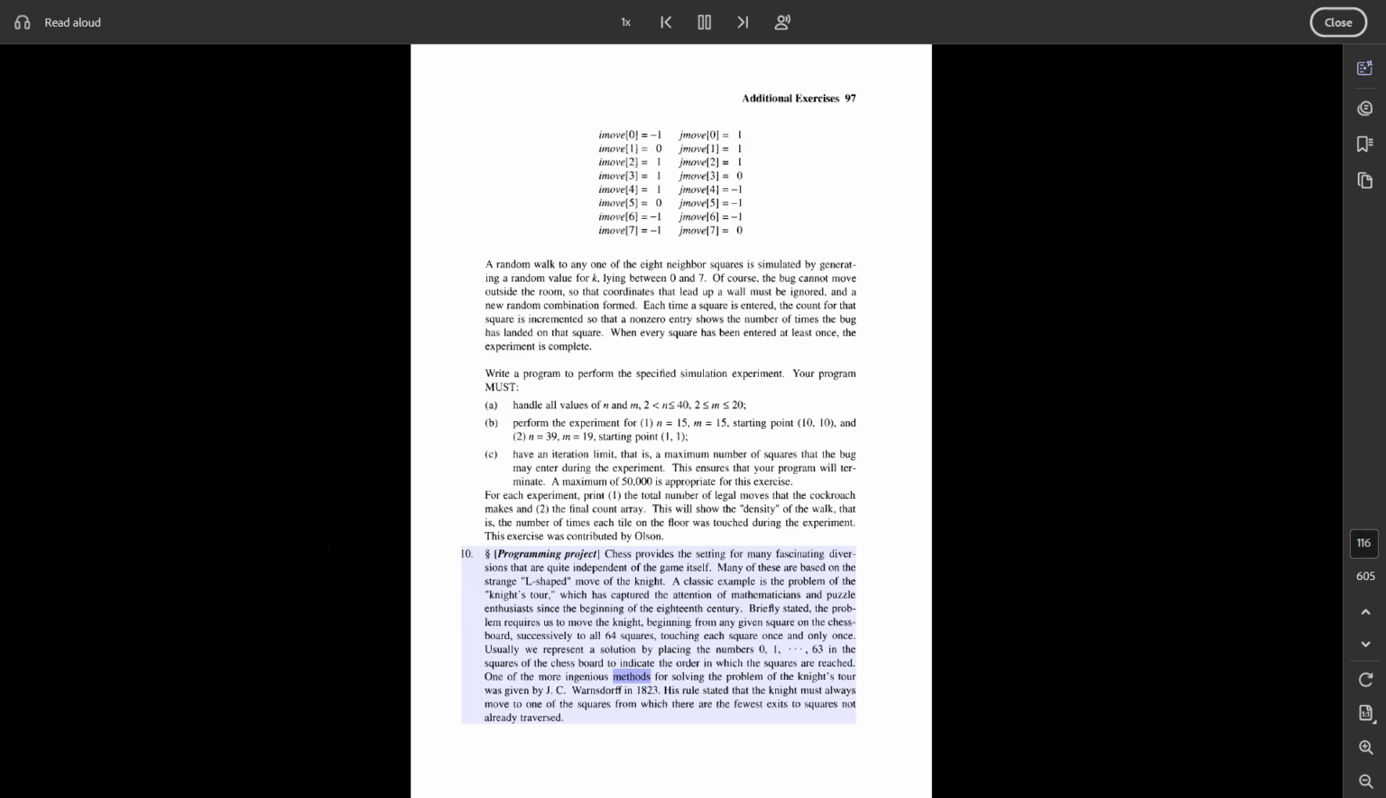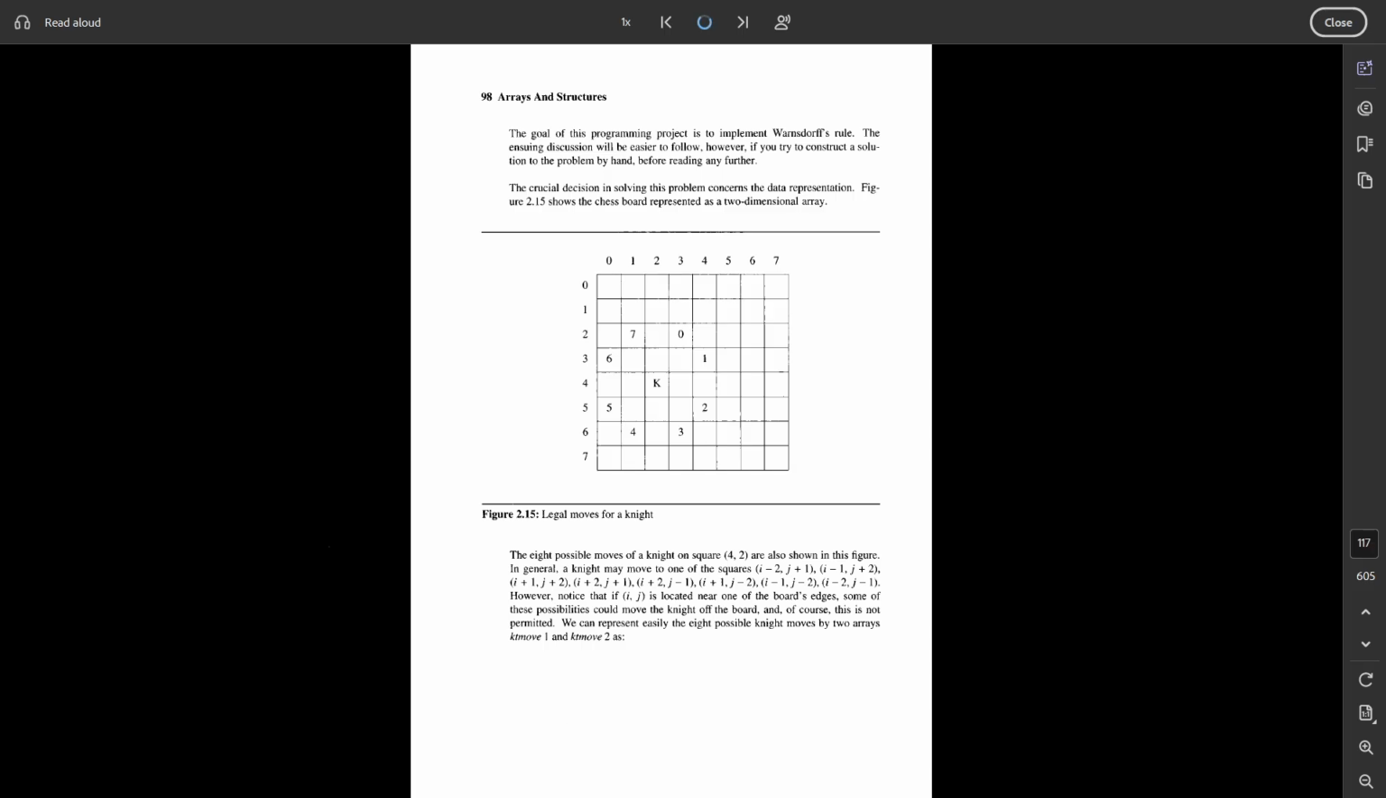One of the more ingenious methods for solving the problem of the Knight's Tour was given by J.C. Warnsdorf in 1823. His rule stated that the knight must always move to one of the squares from which there are the fewest exits to squares not already traversed. The goal of this programming project is to implement Warnsdorf's rule. The ensuing discussion will be easier to follow, however, if you try to construct a solution to the problem by hand before reading any further.